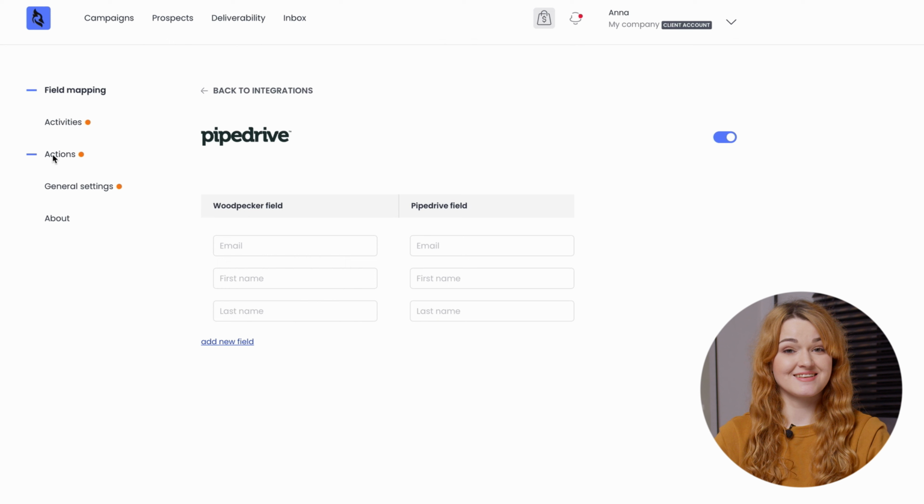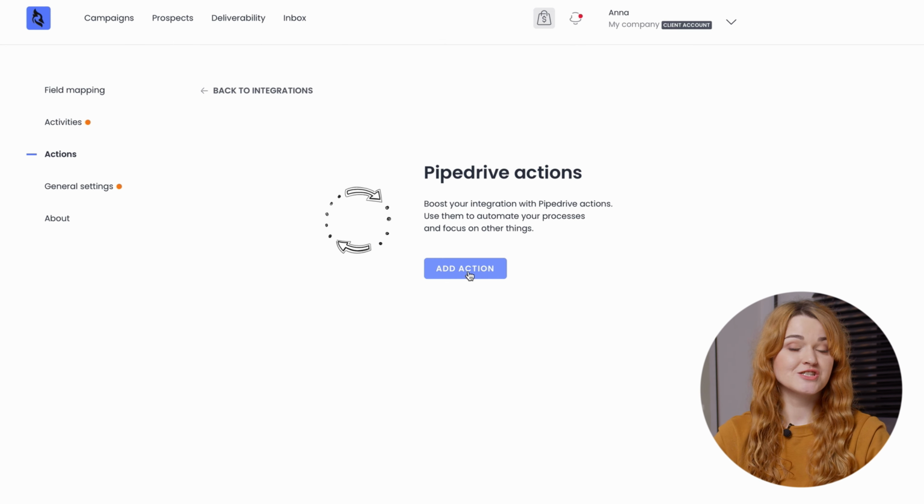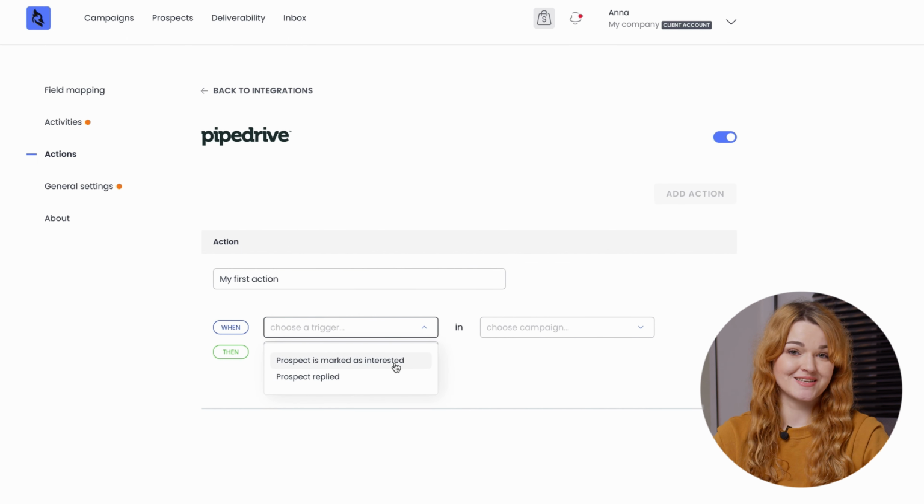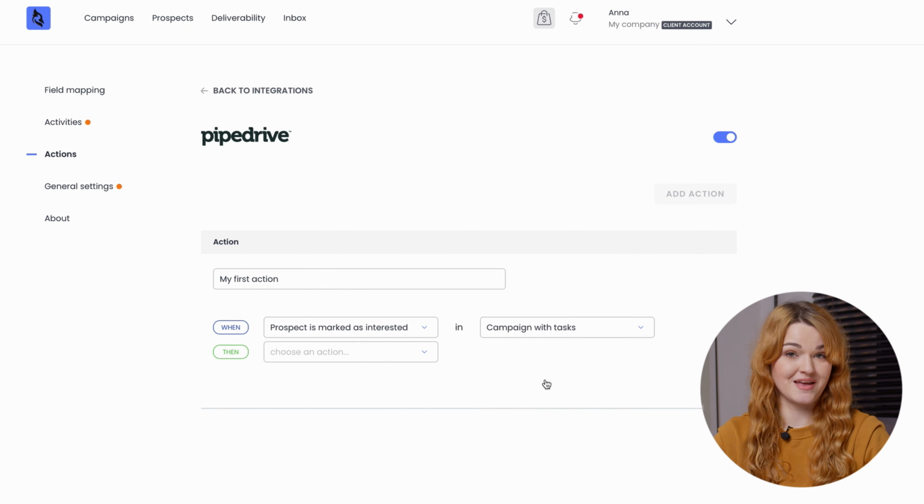Go to Actions and click on the Add Action button. Few options will appear. You can name your action any way you want. For example, you can use a campaign name you're about to include there. Then choose a trigger. It could be a reply or an interested prospect. You can include triggers from all campaigns or focus just on a specific campaign.